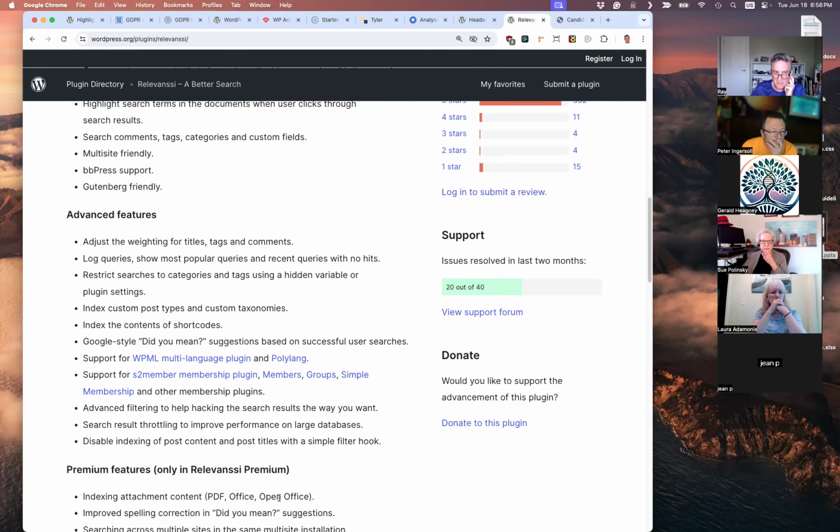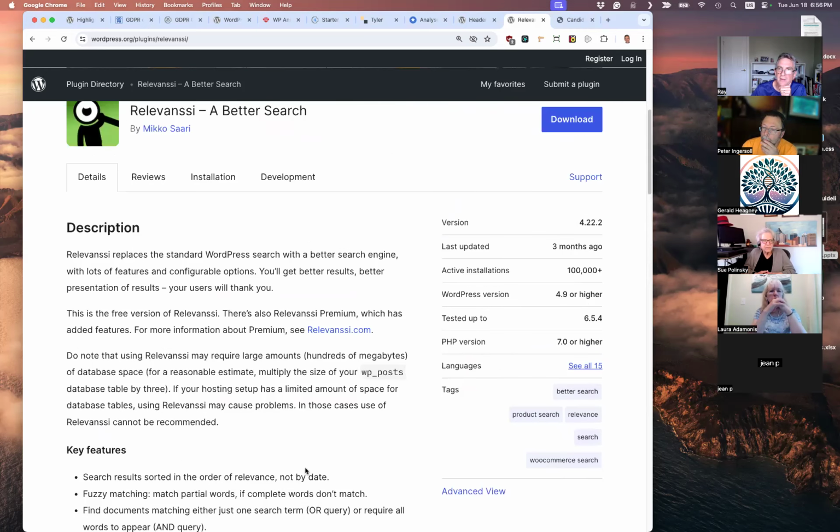Indexing, content, PDF, open office. So there's premium. Yeah. So Relevanssi is the one that I've seen on a few sites. I don't know if other folks have seen it as well. It's been around quite a while too, I think. It seems to have the most features in it. It was a little clunky to work with from what I recall, at least the site that I was dealing with.